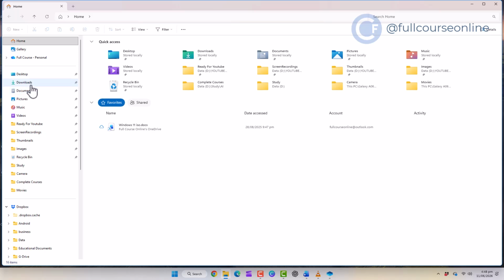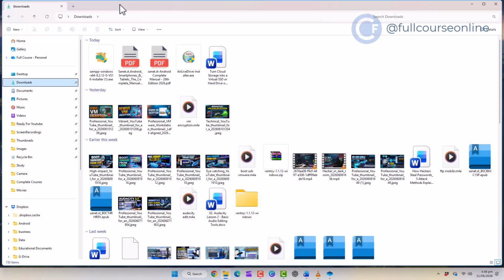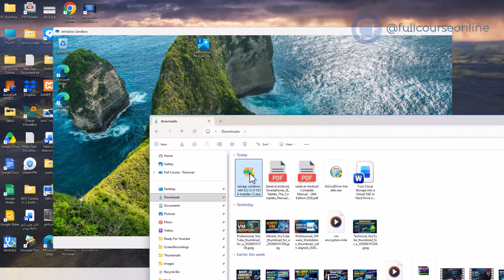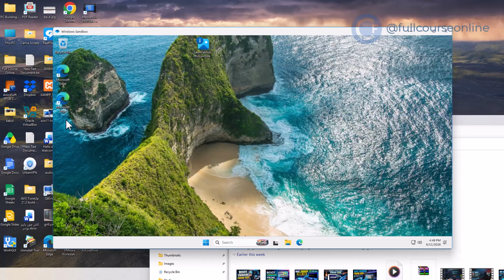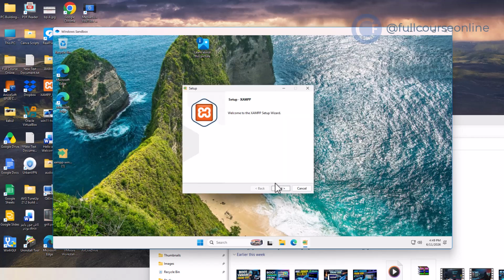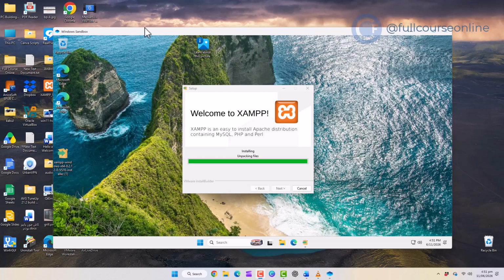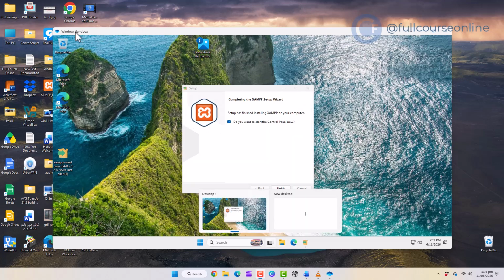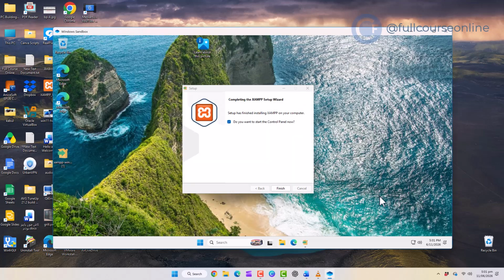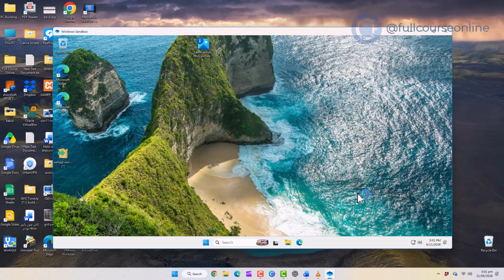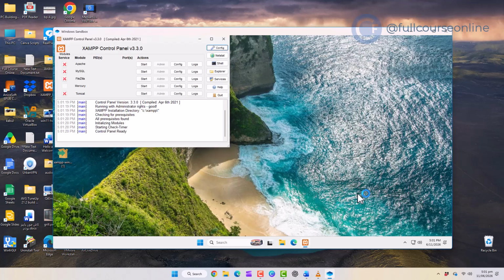Now comes the useful part. Simply drag or copy the file you want to test into the Sandbox window. Then run it exactly as you normally would. Install the software. Open the installed program. Explore its features. See how it behaves. If everything looks good, you can confidently install it later on your real system.